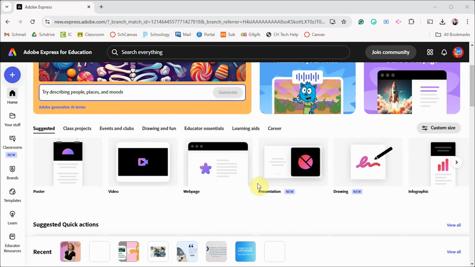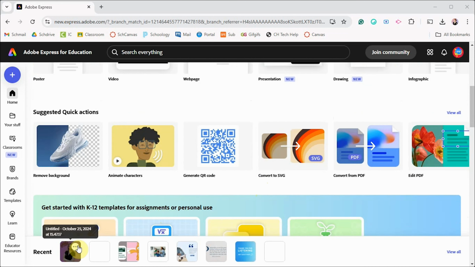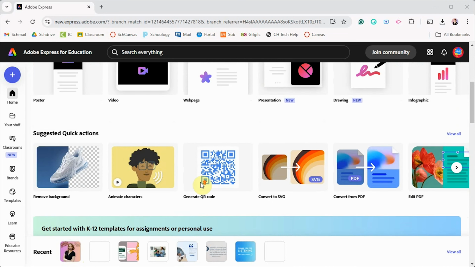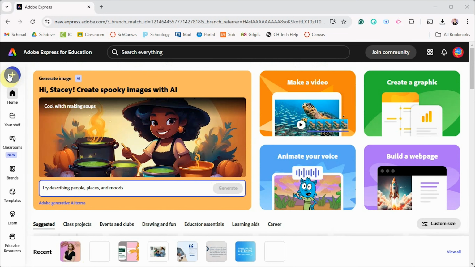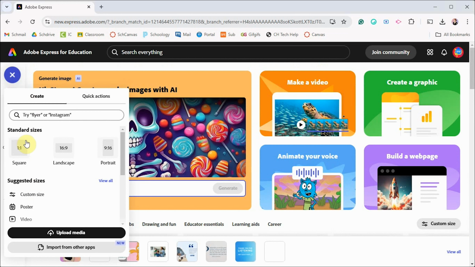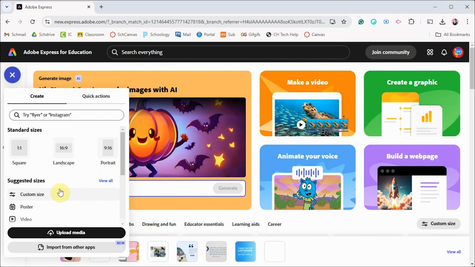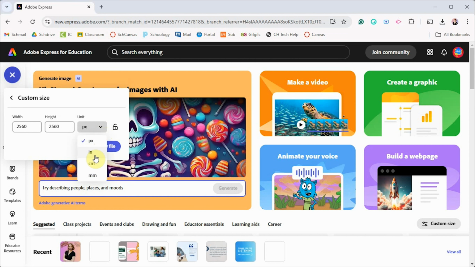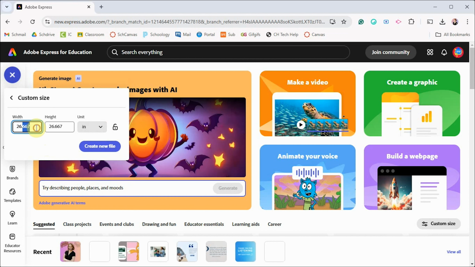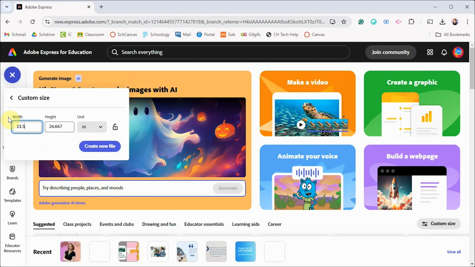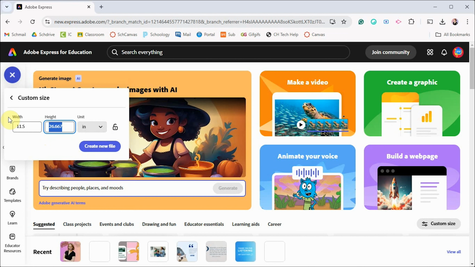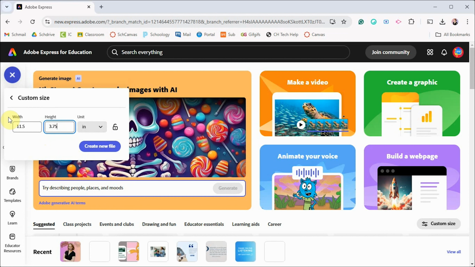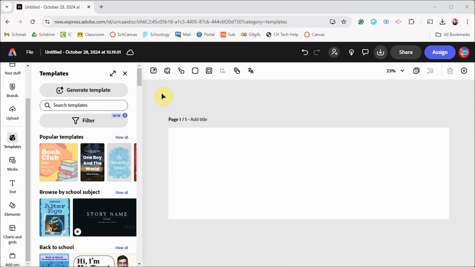Scrolling down, you'll see a variety of free templates. And down here are projects I've already created. Back up at the top on the left, you'll see this plus sign. Click on it. There are preset sizes you can choose, but we want a custom size. And click this drop down to change the unit to inches. A great size for a bumper sticker is 11.5 inches wide and 3.75 inches high. Click Create New File. Here you've got your artboard where you can start creating your design.